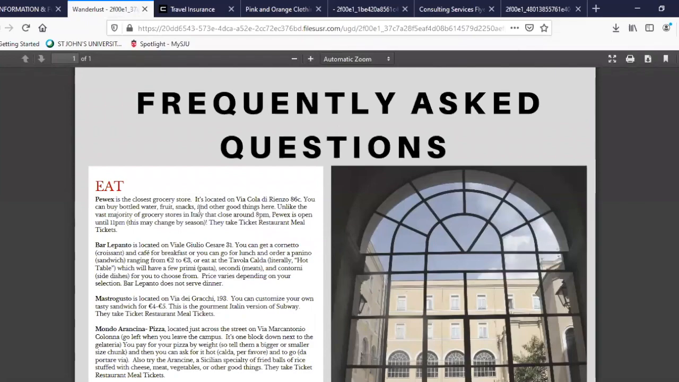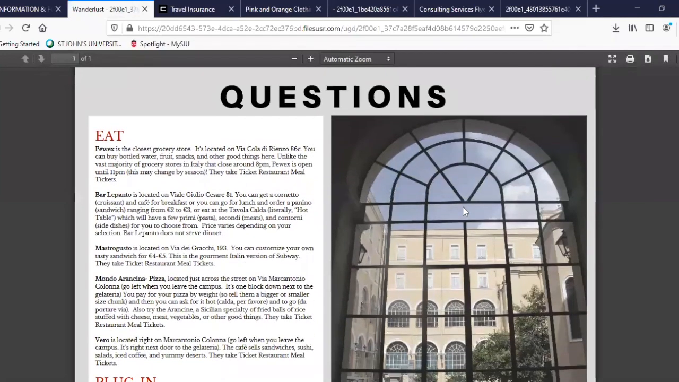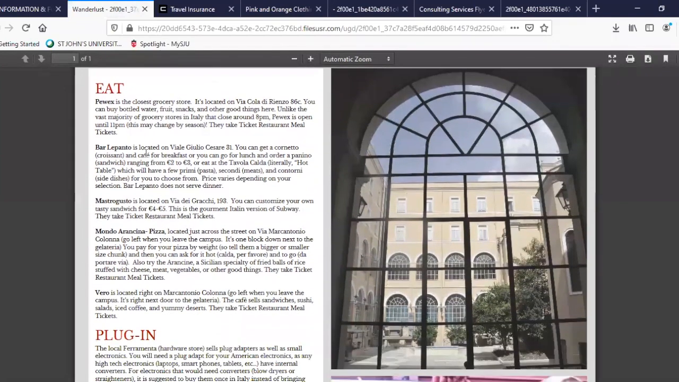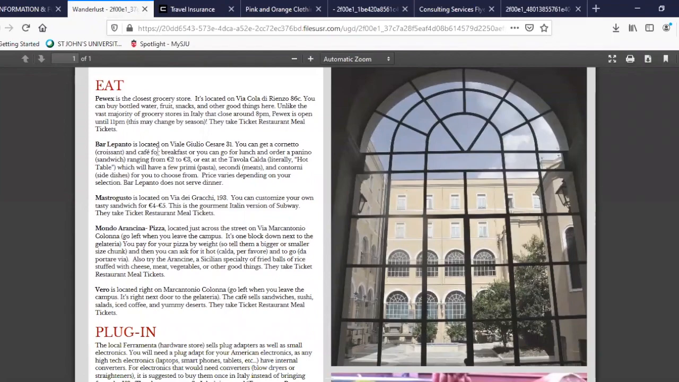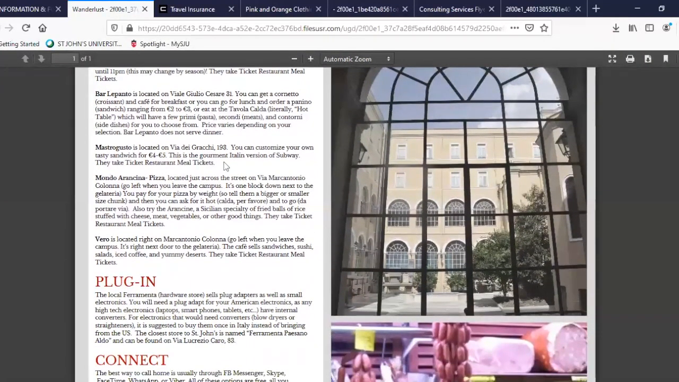Frequently asked questions. These are just some questions that students ask all the time. So we decided to make a quick flyer so you guys could read it pretty simply. The closest supermarket to campus is Paywex. Bar Lepanto is one of the closest coffee bars. Mostro Gusto is like a sandwich place that you can make your own sandwich. It's like a fancy Italian version of Subway.